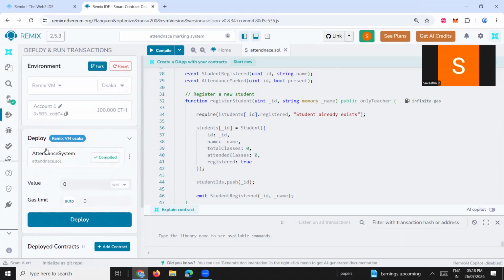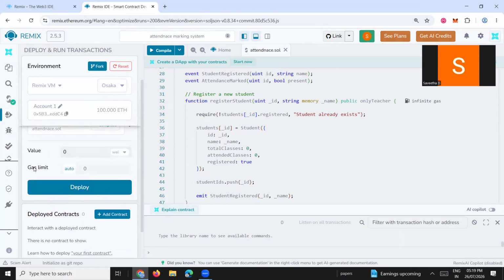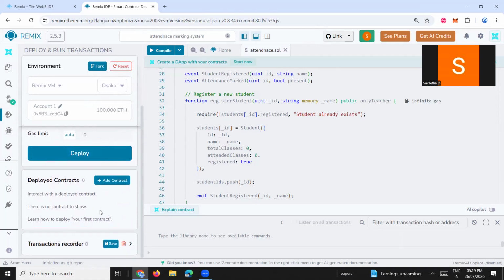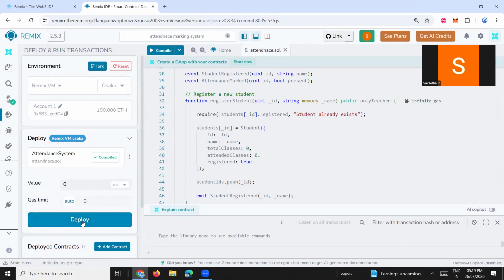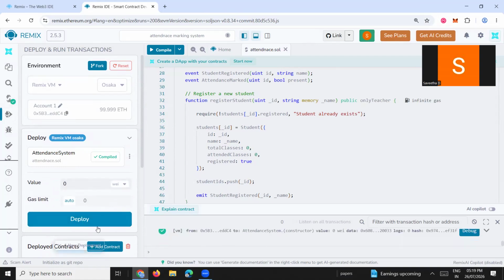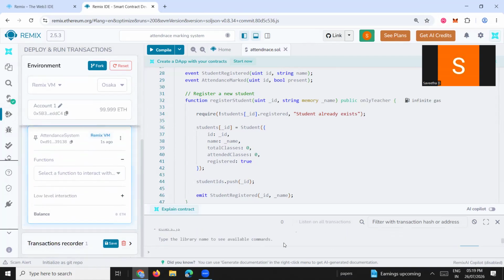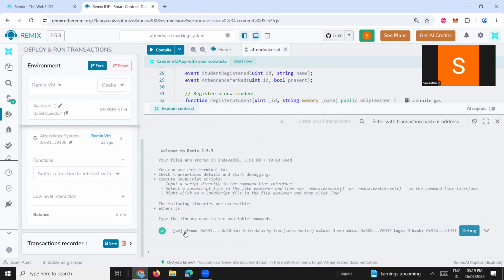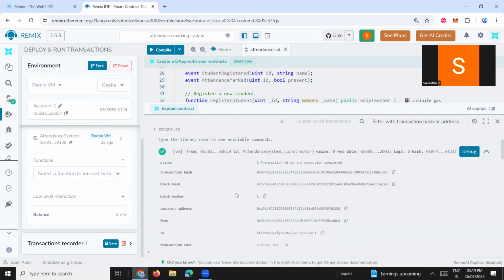Since we have compiled it, it will automatically pull the attendance system compile, and it says it is in Remix VM Osaka. There is a gas limit value, and it is all default. So now we have to click deploy. I have not yet clicked deploy. Once I click deploy, on the right hand side we'll be getting all the outputs. If you click deploy, here you can see our contract got deployed successfully.